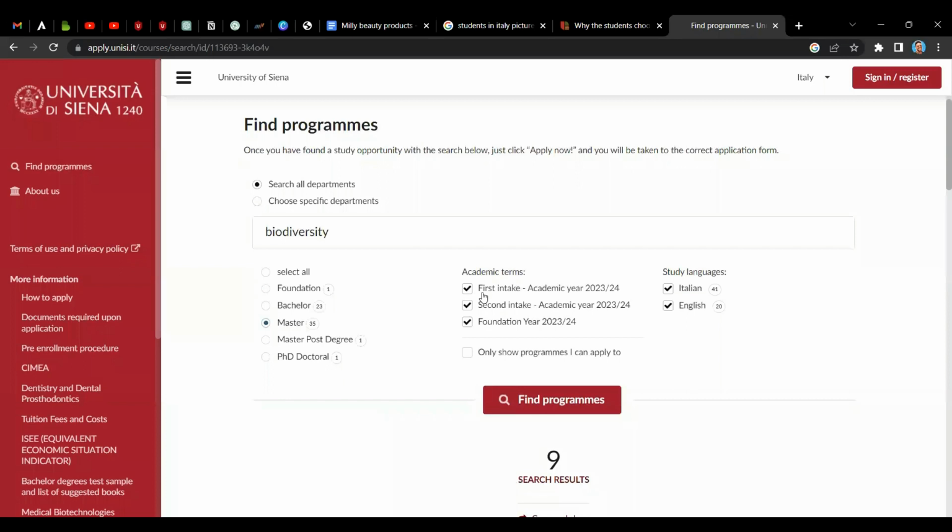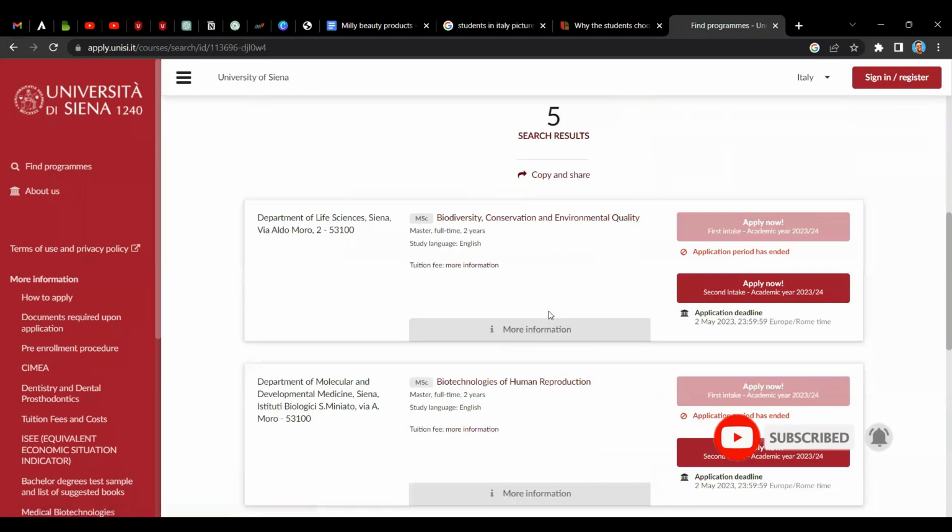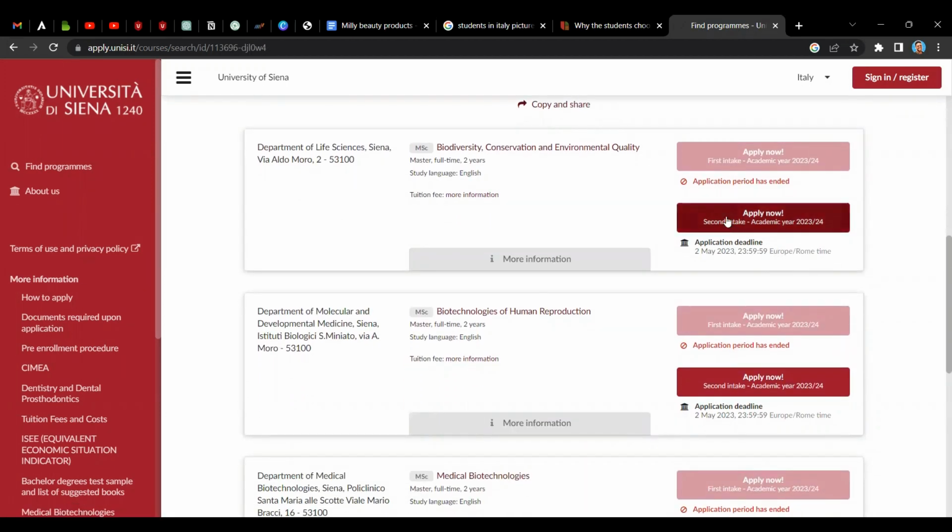So both those who applied in September to December and those who applied in January to May will begin their studies in October. And then you can also select the language for the program, either both Italian and English or just English, depending on which language you prefer or you want to study in. And then click on Apply.